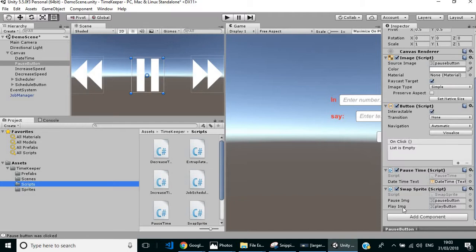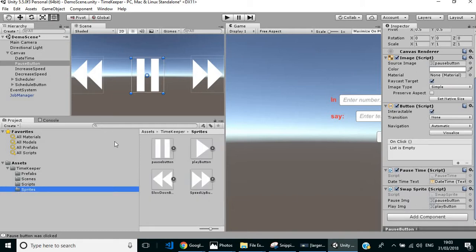And then you'll have two image properties, and you can drag in whichever sprite you want to display when the game needs to be paused, and which one you want to display for what is effectively the play button. So you can see here, pause image is the pause button sprite, which is this one, and play is the play button sprite. And this will just run a script so that every time you click the button, it will toggle that image. So you get that effect of pressing pause to see play and play to see pause.